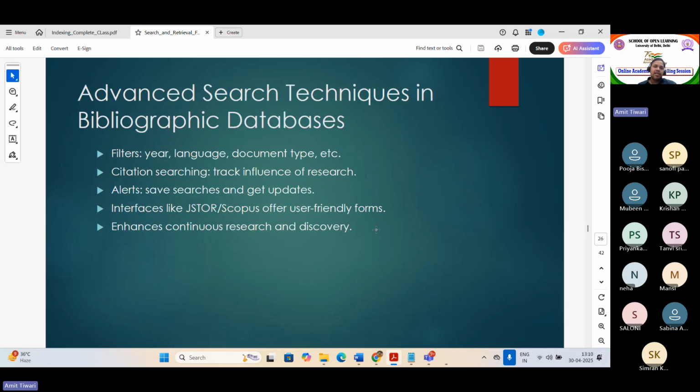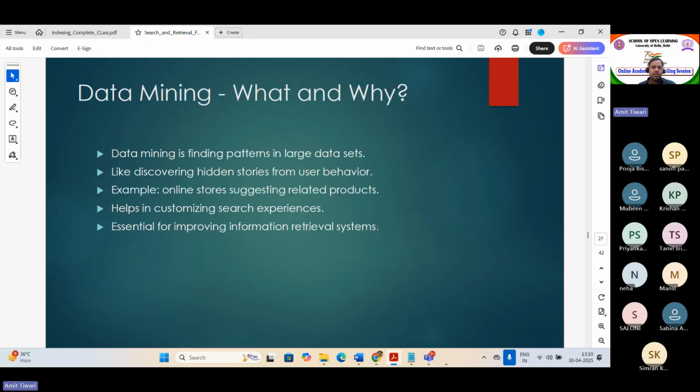Now coming to some advanced topics which are there in your syllabus. The first one is data mining. Data mining is a technique which is used for finding patterns in large data sets. One example is online stores suggesting related products. For example, if you have gone to a certain online store, you start getting messages from them based on your behavior or your pattern of visiting that particular store. They use data mining techniques for that.